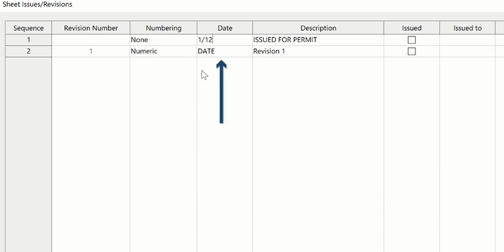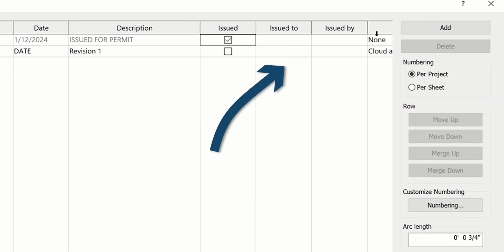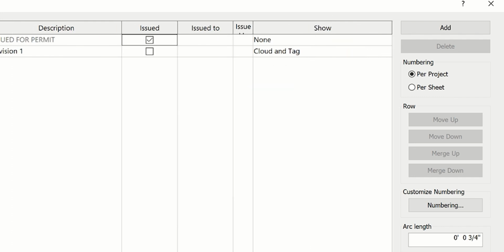So here, obviously we can add the date. You can name this whatever you want, whatever description here. This checkbox, issued: if this is checked, that prevents you from adding more revision clouds to your sheets. So it's a quality assurance thing, so that you're not adding revision clouds to older things that have already been issued. And then a few others: issued to, issued by, and then along here, show.